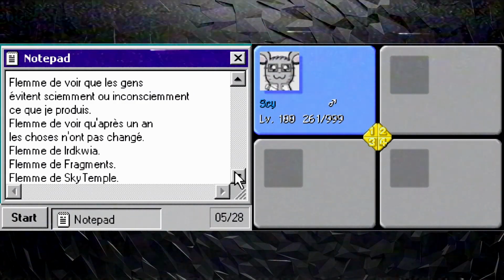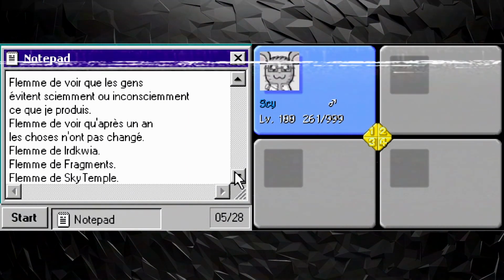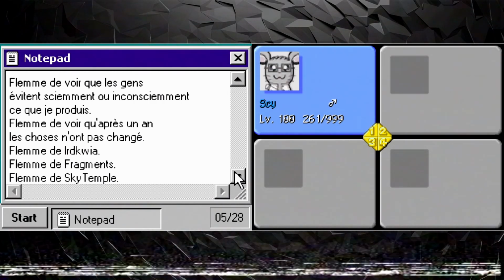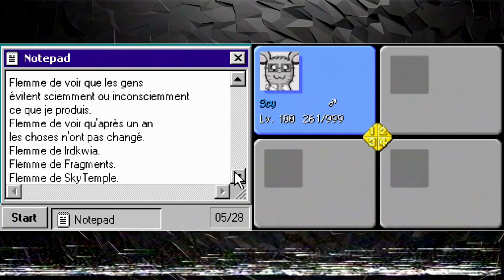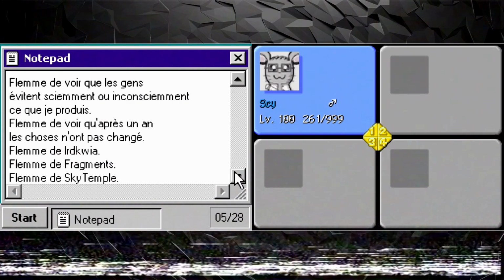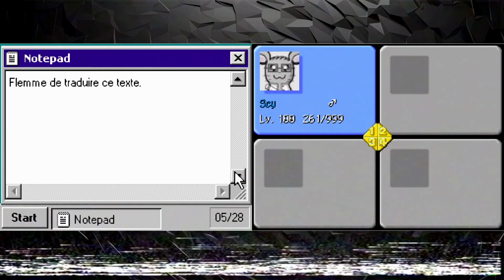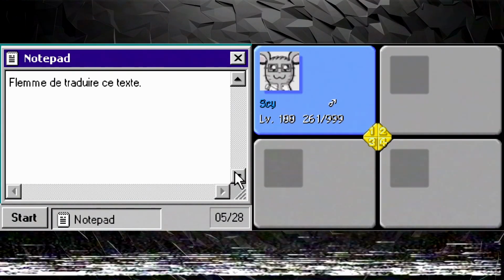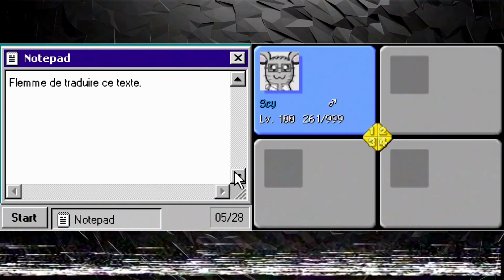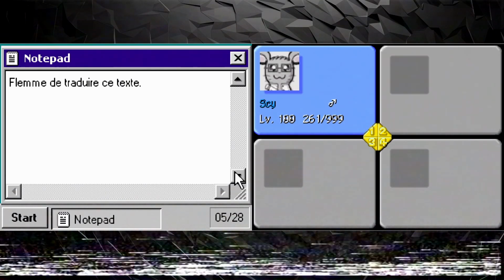And regarding these last three on this page, the translator failed to translate those for some reason, but my best guess would be tired of being Irdkwia, tired of Fragments, and tired of Sky Temple, but I could be completely wrong on those three, so keep that in mind. And for the last page, we have, well, please do not translate this text. Which I didn't anyways because I'm very curious about that. But yeah, back to the video.